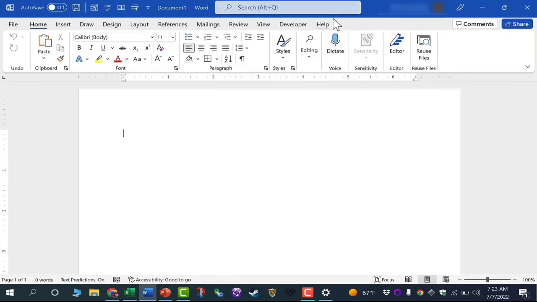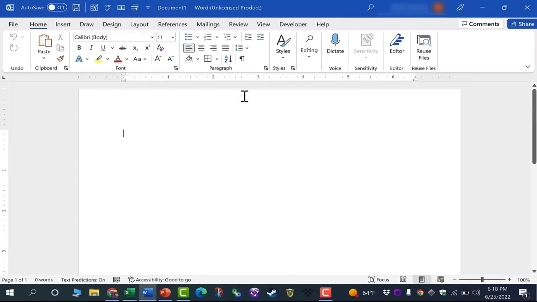So that can be very useful. So those are the most important and most common layout features in Microsoft Word. Let's now look at how to create a new blank document in Word.